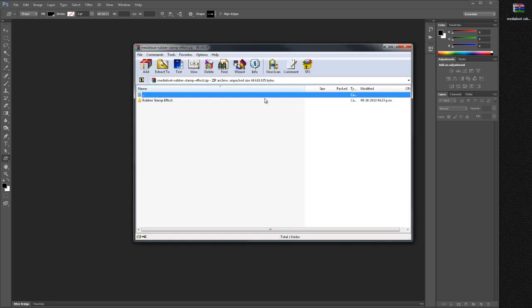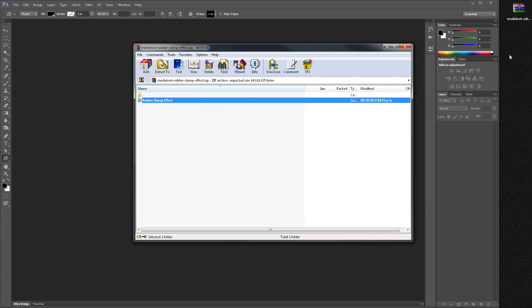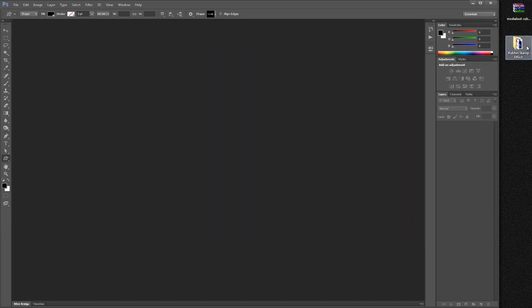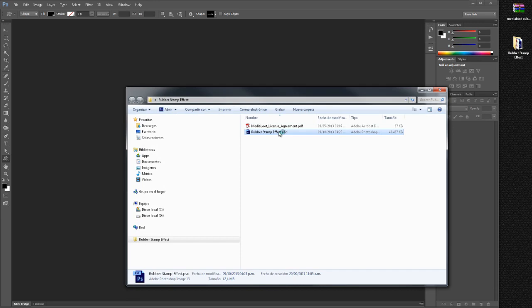Once you have downloaded the file, simply unzip it. I will do it right here and open the PSD file.